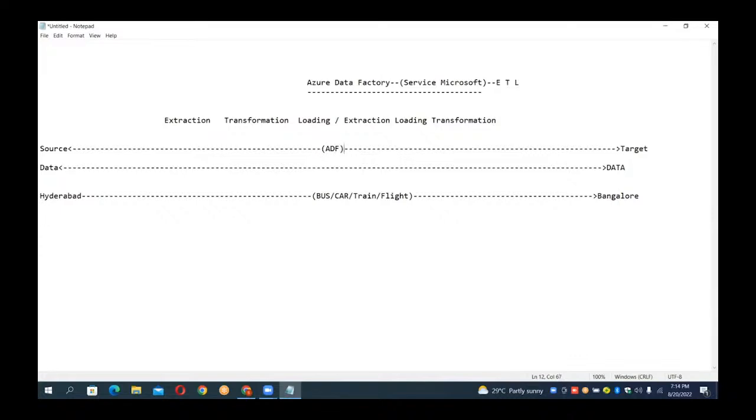We use Azure Data Factory, which is a service provided by Microsoft. This is not a software, guys. It is a service provided by Microsoft, which carries the data from the source to the target, from the source to the target.